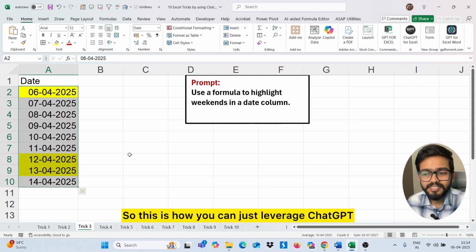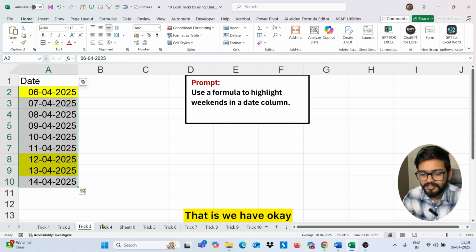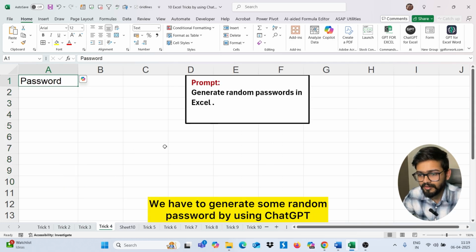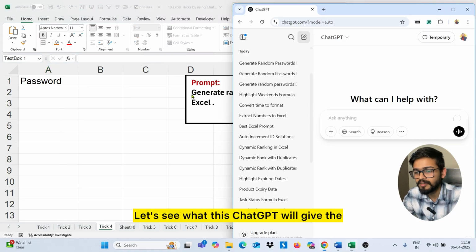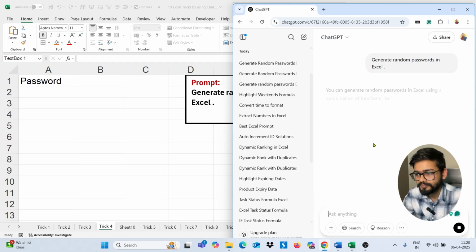So this is how you can leverage ChatGPT. Let's move to our next trick. That is, we have to generate some random passwords by using ChatGPT. Let's see what ChatGPT will give as the answer in this part. I'm going to paste this in a new chat.